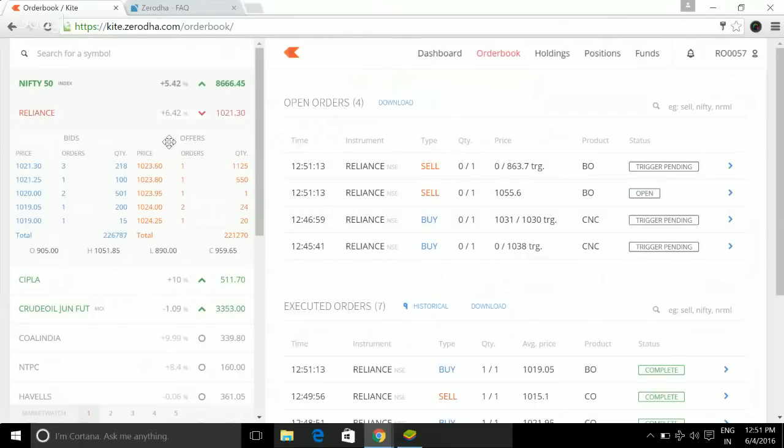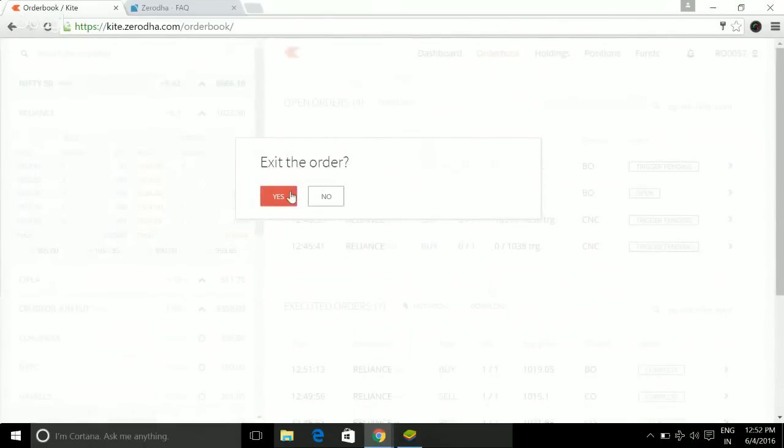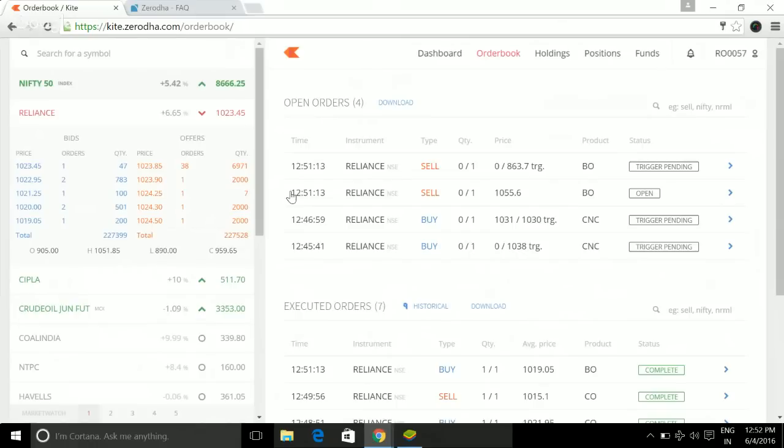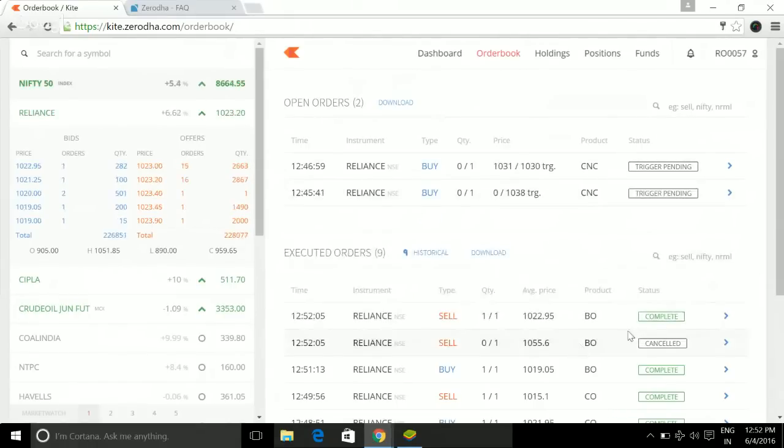Now, if you want to exit this 1019.05 bracket order position, come on either one of them and say exit. So if you say exit, as you can see, both the positions got exited. So basically what happened was your target got cancelled and your stop loss order got modified and exited at market price. So the Reliance bracket order was bought at 1019.05. It was sold at 1022.95.